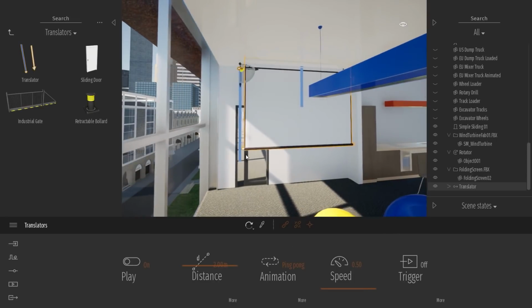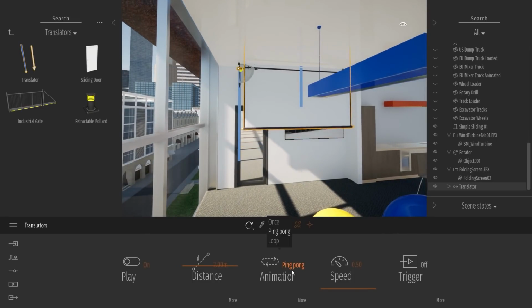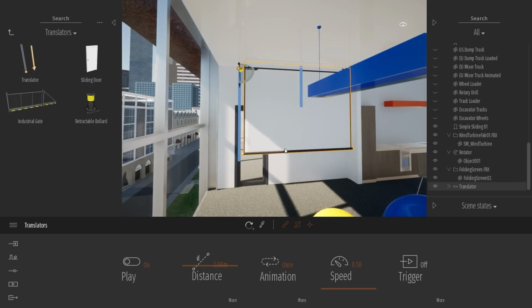I don't want the animation to go ping pong like that. Here I just want the animation to play once. And here it will go down and it will basically just stop.